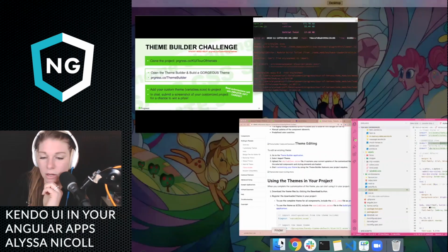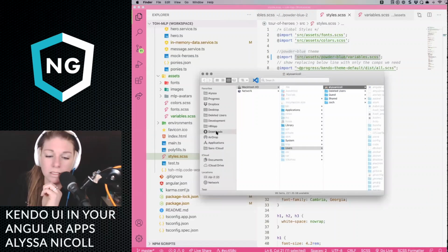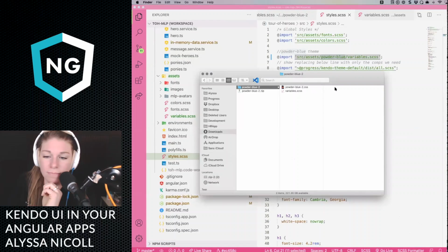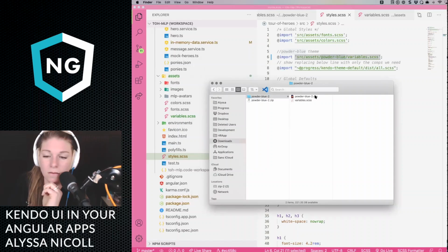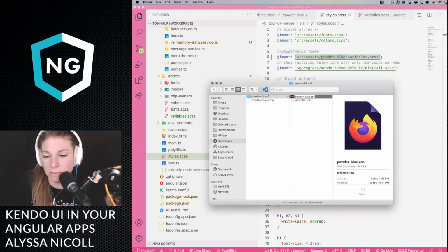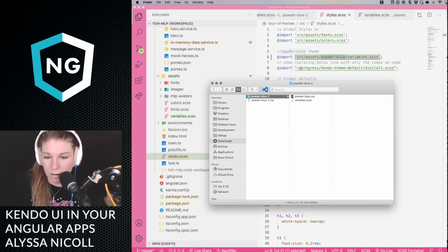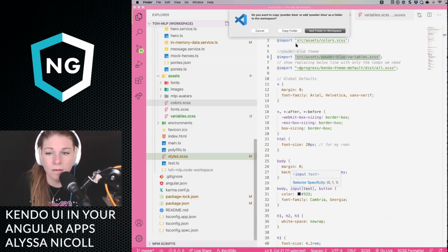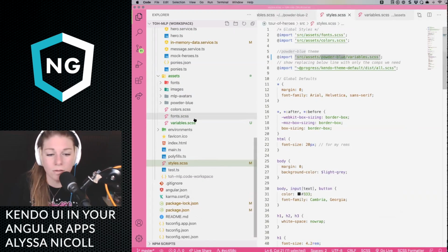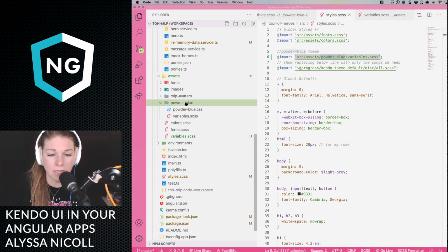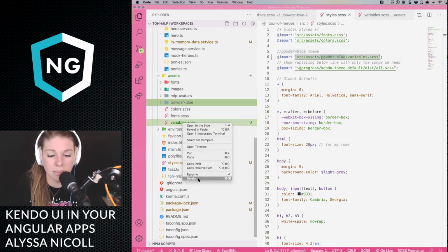to go back to my Finder. Sometimes you want to do a light theme and a dark theme. And let's rename this to just powder blue and put it inside of our assets folder. Whoops. So if you wanted a dark theme and a light theme, I want to copy the folder and it's there, and I'm going to delete this.